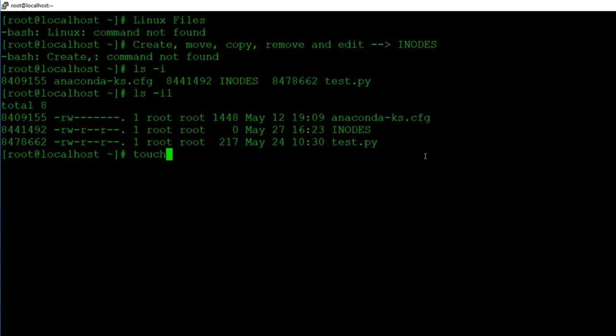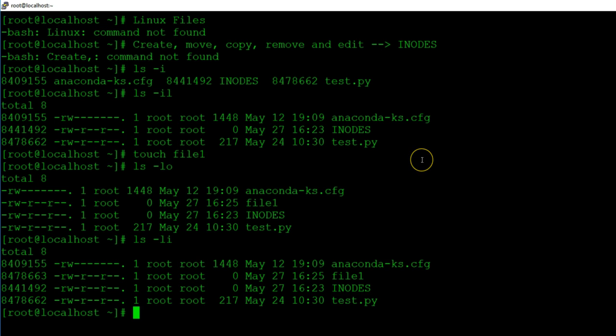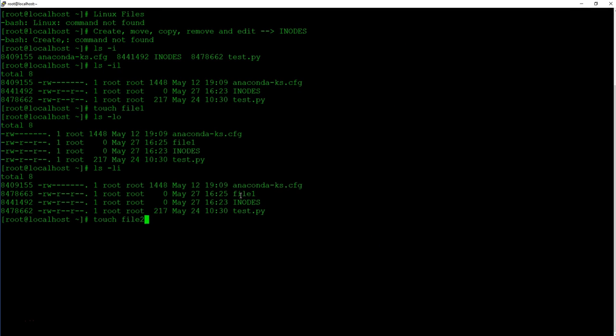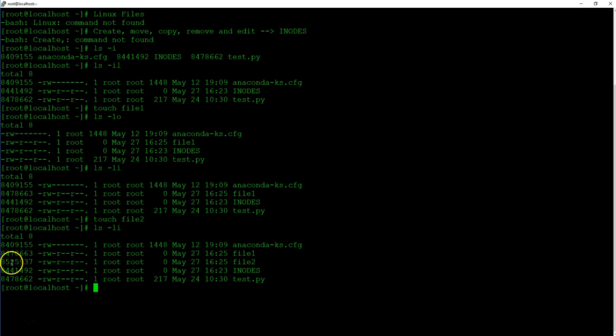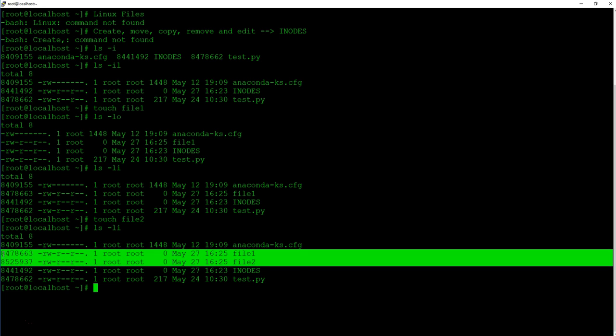and I'll show you how to create a file. So to create a file, you can just do touch and I'll name this file1. And if I do an ls -li, you will see the inode of file1. Now if I do a touch on file2, it will have a different inode. And the reason is because these are two different files. Now inodes can get tricky when it comes to symlinks and hardlinks, but we are not going to discuss that in this lecture because this is the very basics of files. So we will just see how to copy, move and remove a file and then edit it.